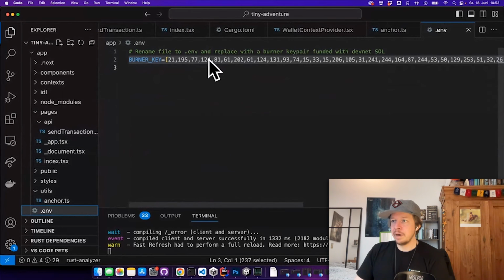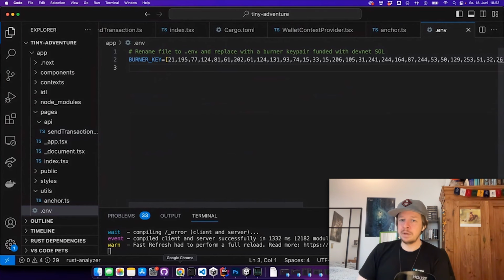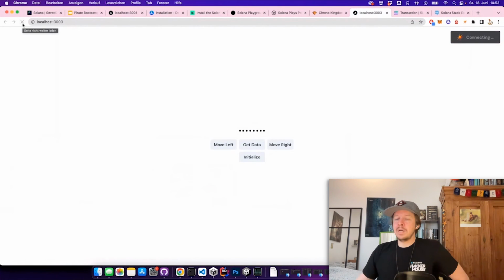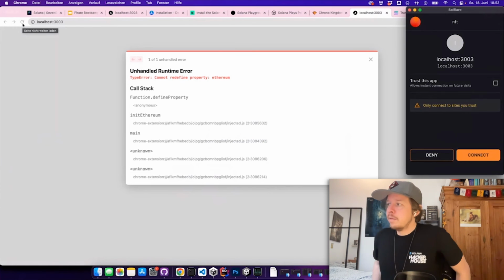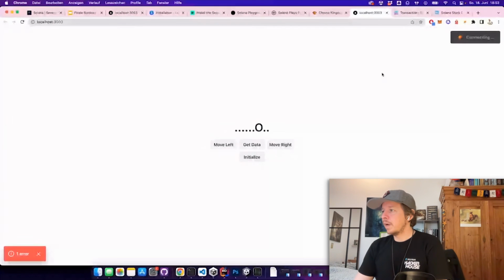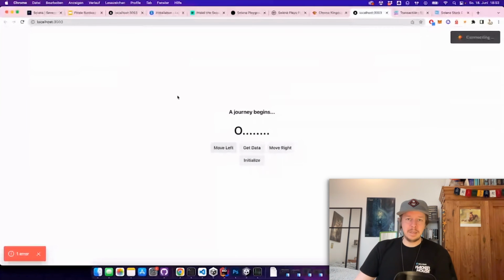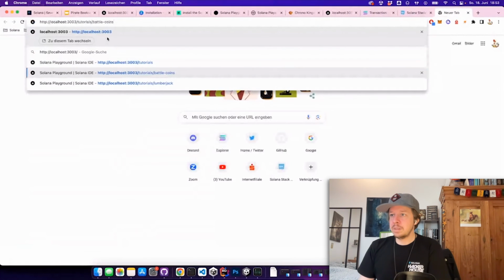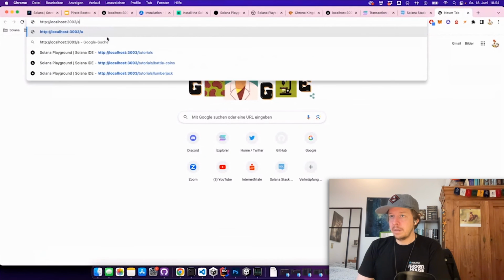So I have this environment file here, which just has, you should of course never show your private keys to anyone, but this is just a burner key which has a little bit of devnet SOL in. So I can quickly show you how this looks like. I can also interact with this game without being logged in. So if I cancel and I'm not logged in, you can see that I still can move. And how this works is that it calls an API.